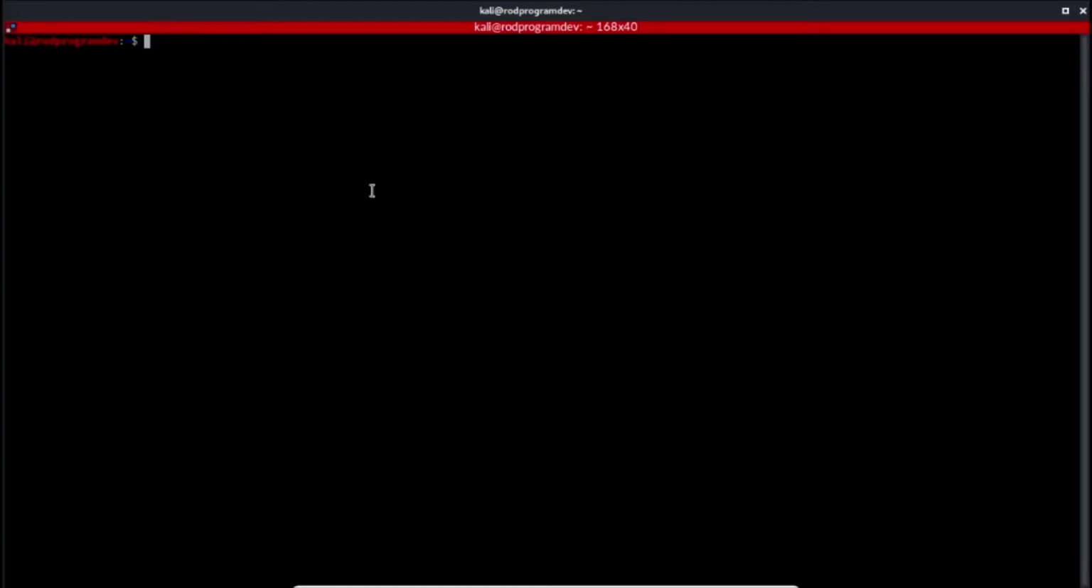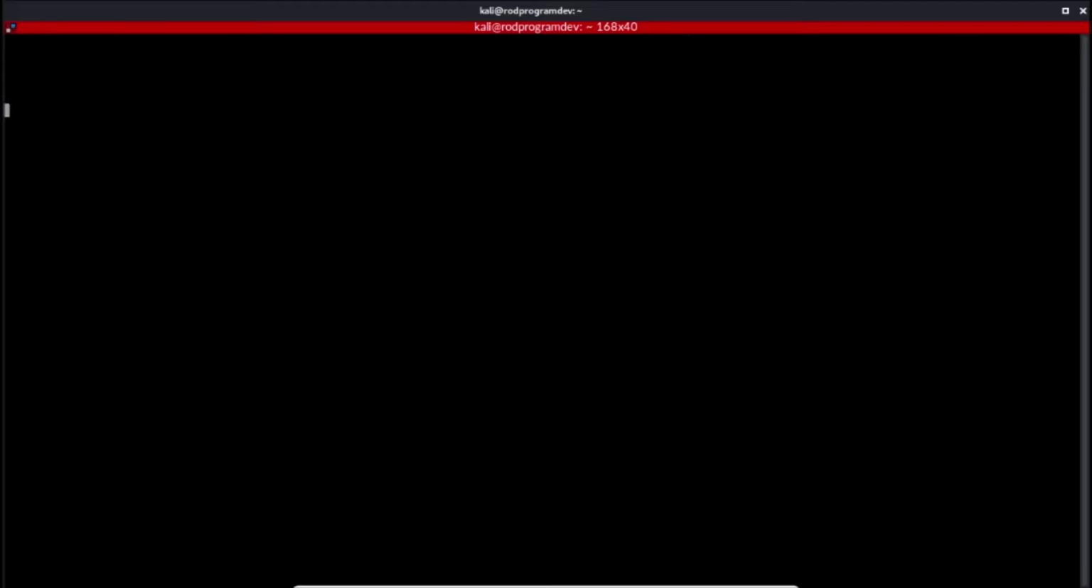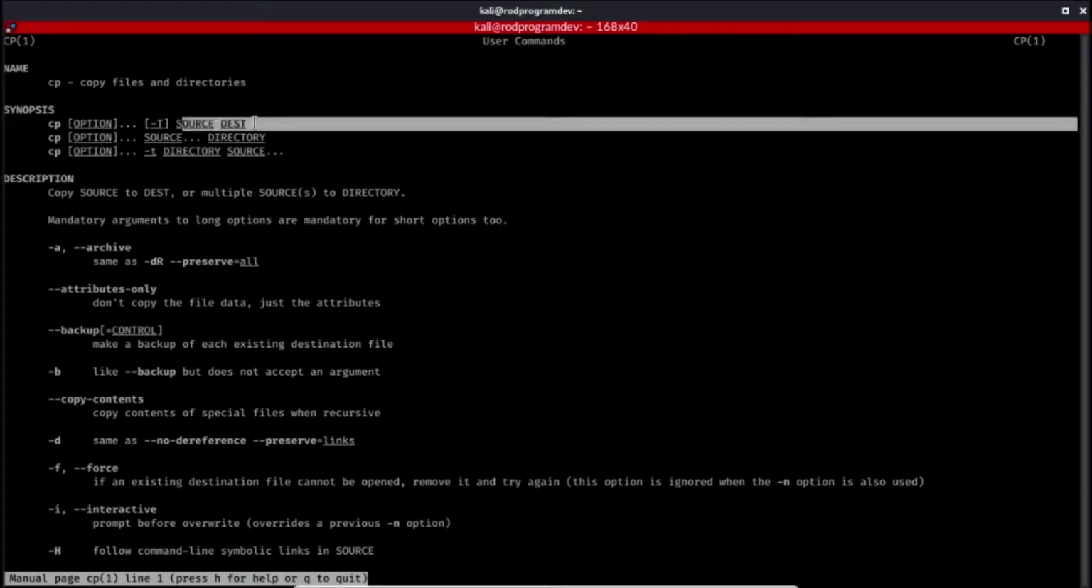So let's go and ls this one more time. I want to copy this new file inside of our subdirectory here, so let's use the cp command. If I go and man cp, you would see here: copy files and directories. So cp, then the option, and then the source.